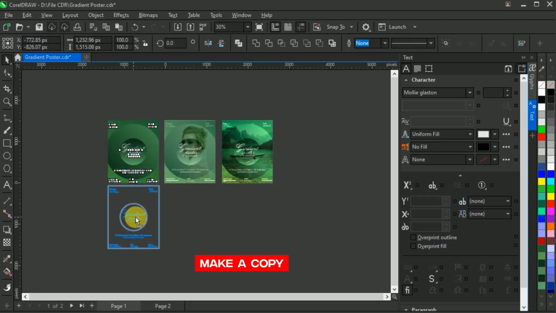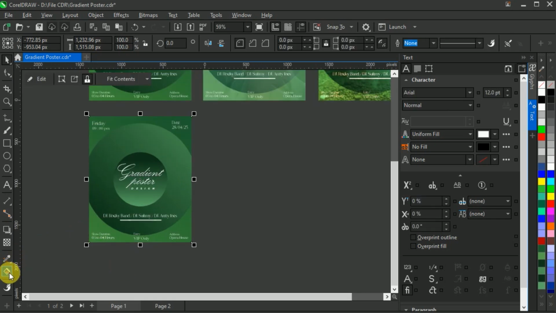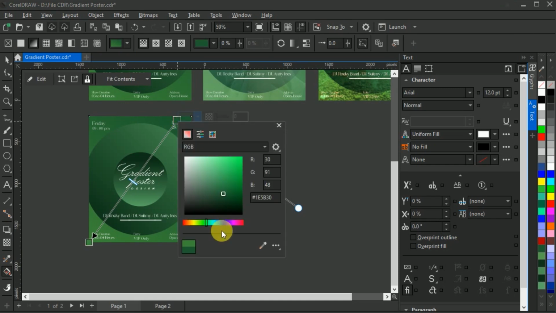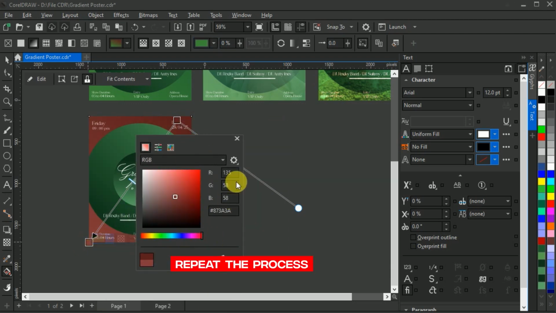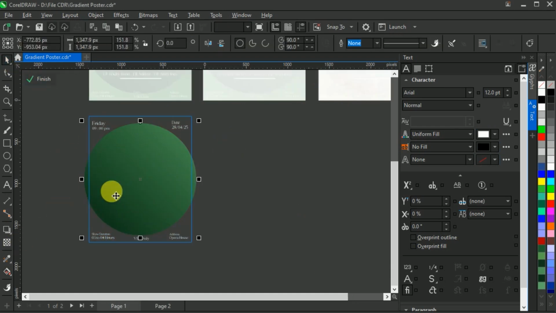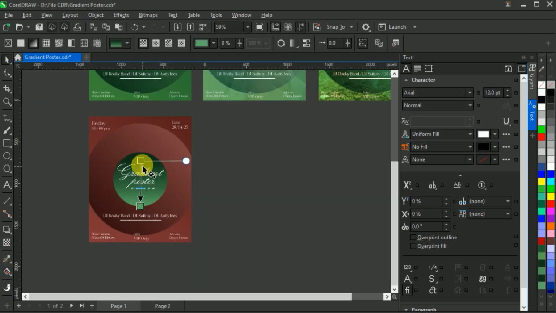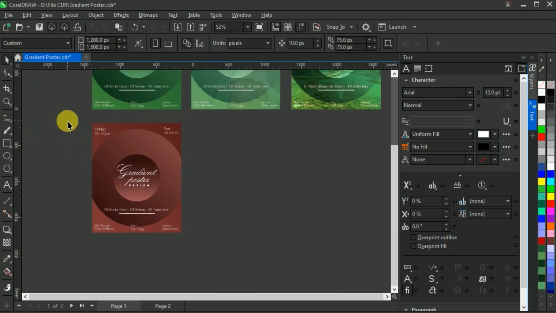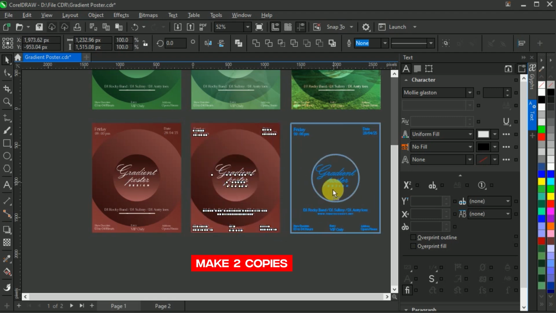Select this design and make a copy of this. Go to the Gradient tool. Create a gradient. Click the node color. And now this color box opens here. Choose this red color. Repeat the process with the other node color. Repeat the same process with the circle too. You can create your own color. Okay, here is our new gradient design. Make 2 copies of this.